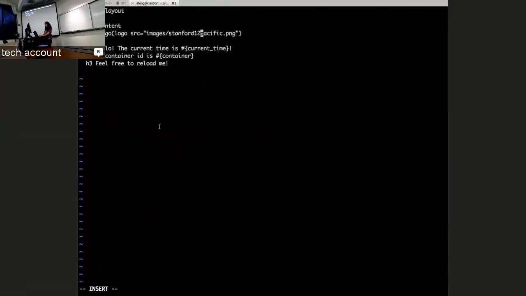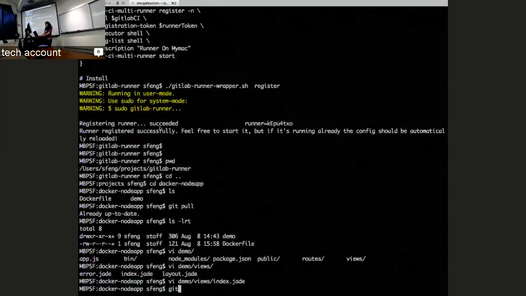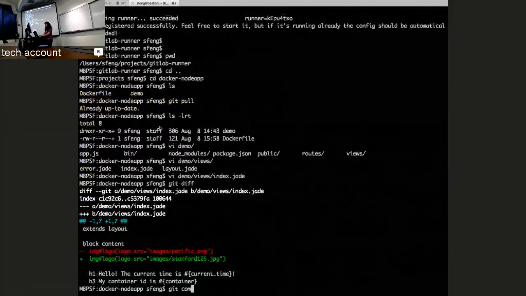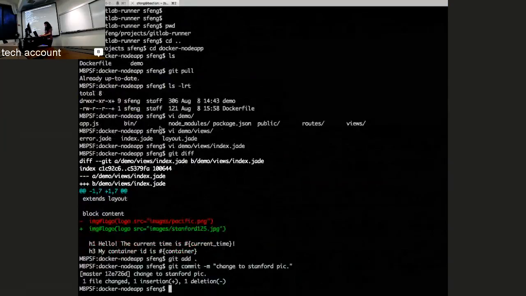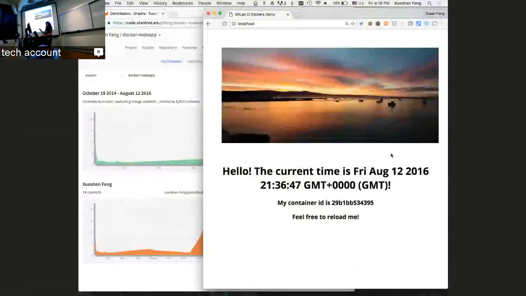Stanford 125. I have this image in this repo. I changed that, and make sure, I'm terrible with typing. So that looks okay. I'm going to commit it, right? I'm going to change it to the Stanford logo picture. And I push. Before I push, this is my current picture running on production on my laptop, right? So I'm going to commit this one.